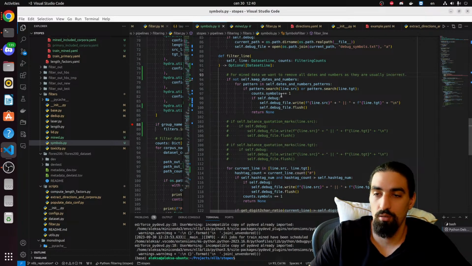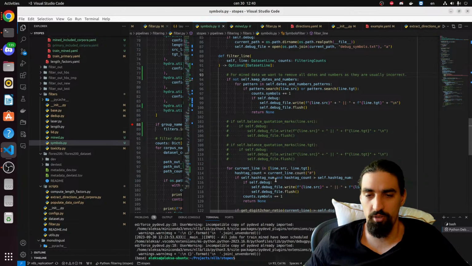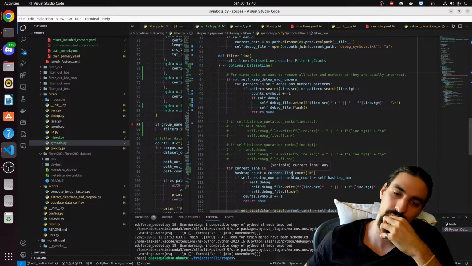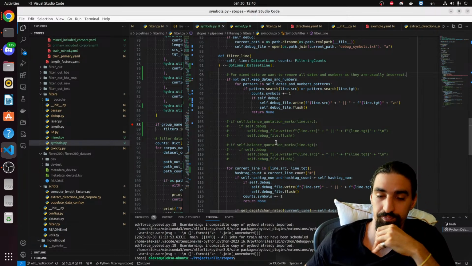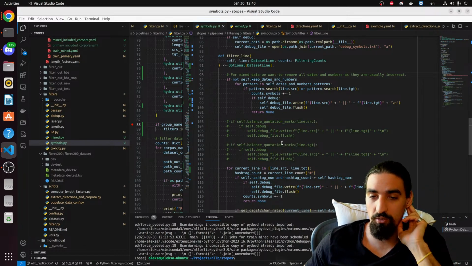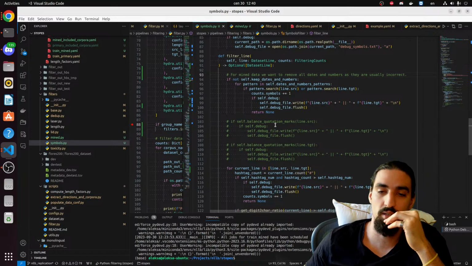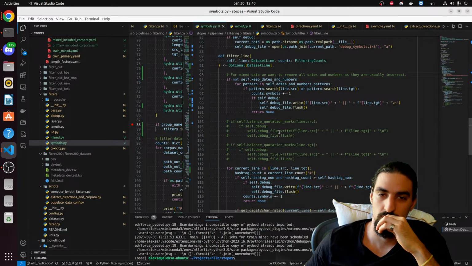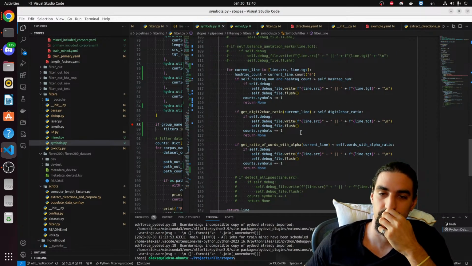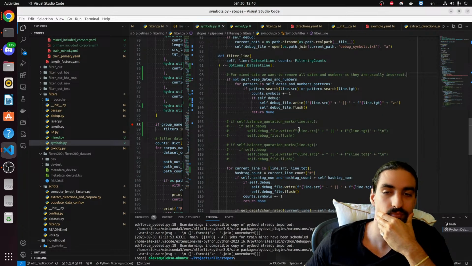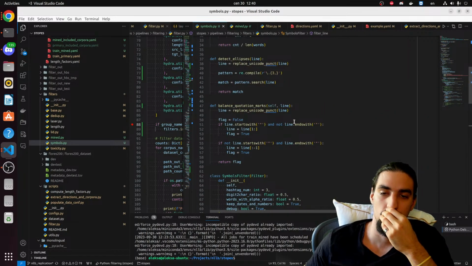Okay, that's it. And as for this function, balance quotation marks. Let me think for a second. I think we just want to modify. We want to modify the lines, nothing else. Okay, remove the self.